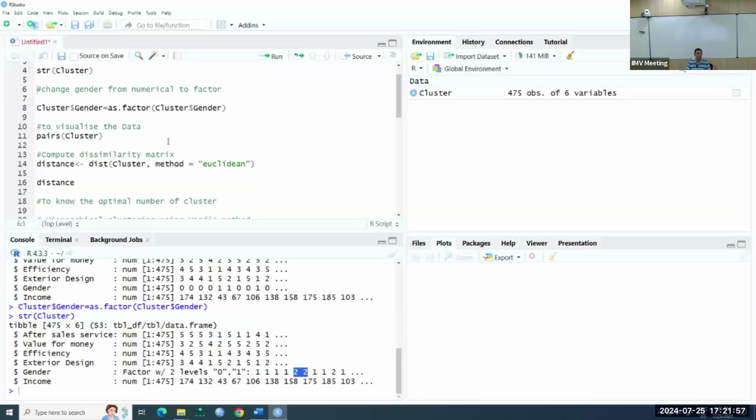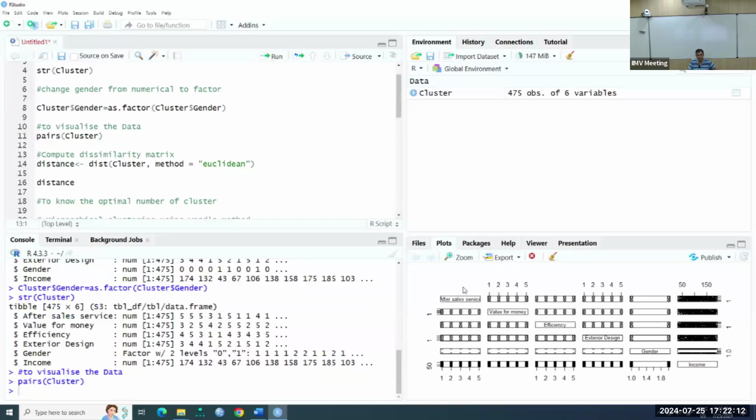Now if I want to see how my data is visualized in pairs, the code we use is called pairs. So pairs cluster, just click here and run it. What is happening? Can you see it?